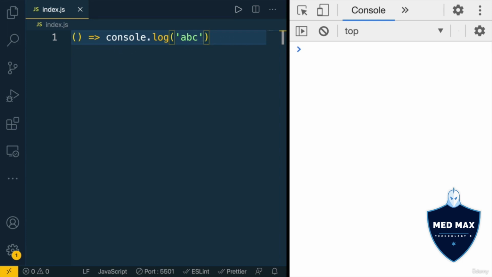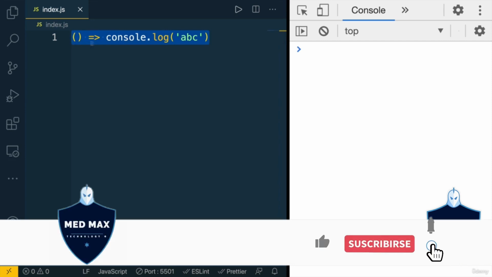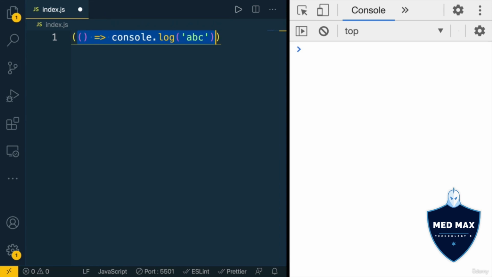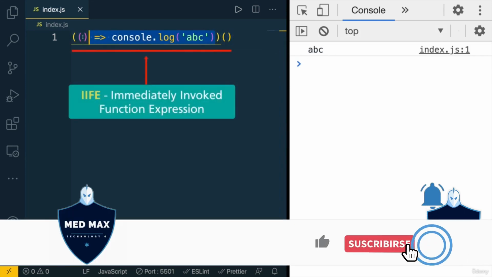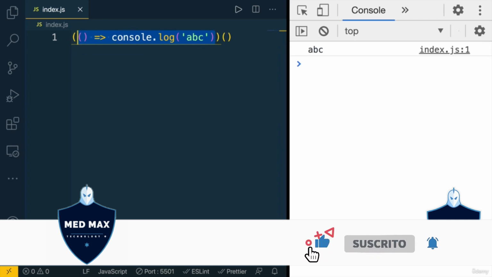It doesn't have any name. We could call this function immediately. For that you need to put it into a pair of parentheses like that, and afterwards call this function using another pair of parentheses like that. Let's now save changes, and in the console I see now ABC. That's how you could immediately call function that was defined using arrow function syntax.